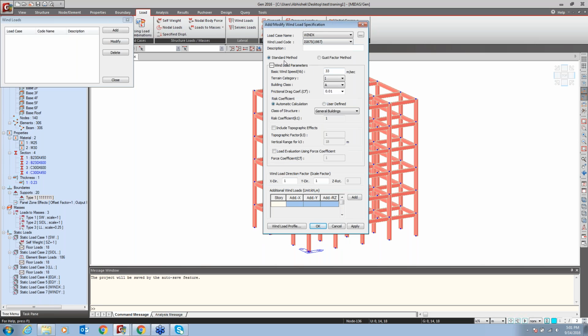875. So it will ask the standard method or gust factor method. For the gust factor method, again you have to give the gust factor value. Then basic wind speed, here you can define. Right now I am considering 39. Say terrain category 2, class B, drag coefficient is 0.01. Building design K1, you can consider the general building is 1.